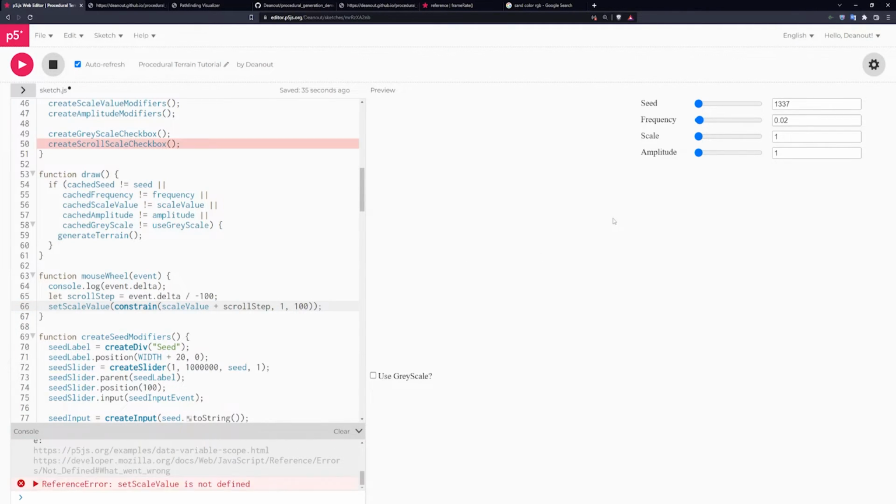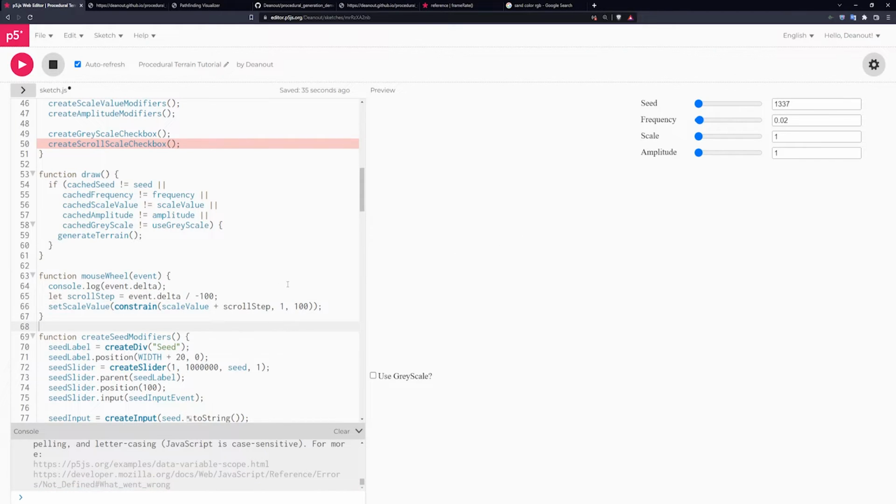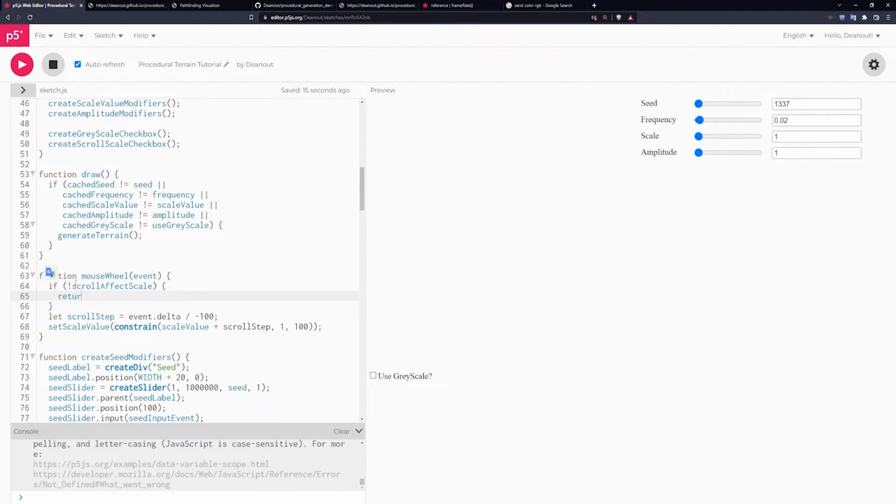Now, the issue with this is, of course, I didn't like that you were always forced to increase the scale if you zoomed in, because that could be a little bit annoying for user experience. So I just added this checkbox for it. So basically what we do is at the start here, we just say, if we are not supposed to scroll effect scale, then let's return.